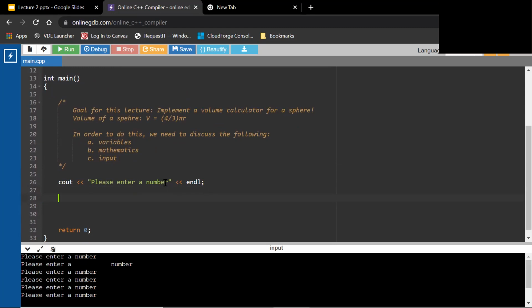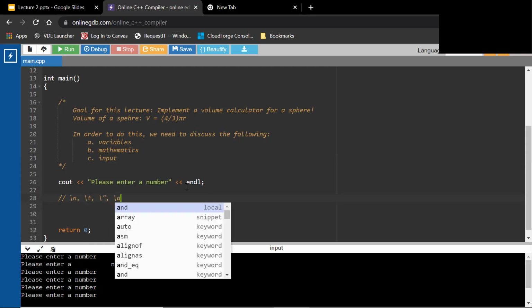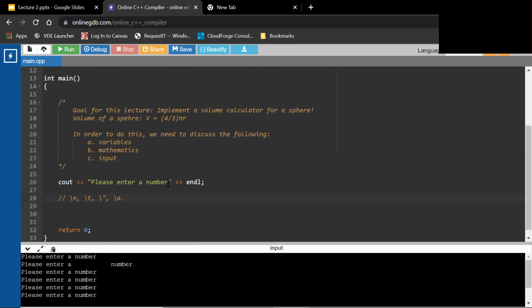We also did work with the backslash characters, so \n, \t, we did \", I believe, as well, and then of course the greatest one, \a. \n, if you recall, just creates a new line.